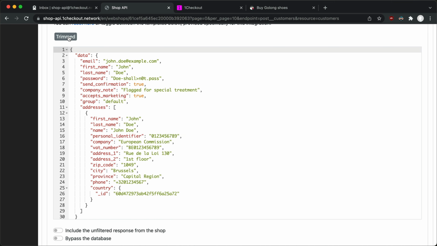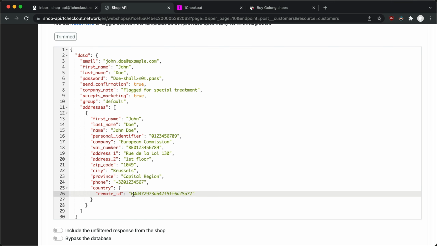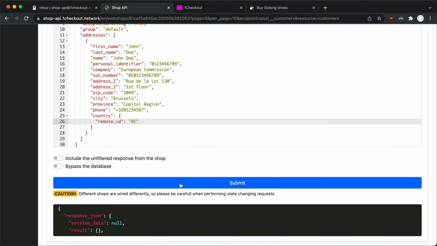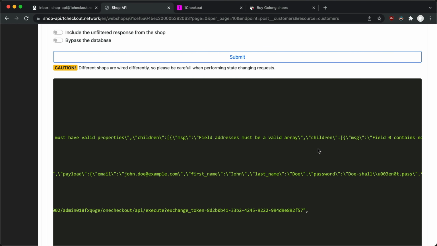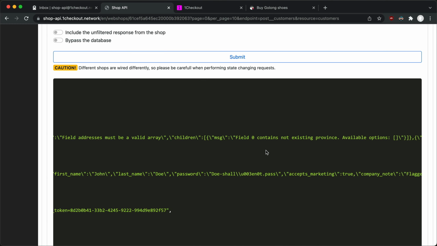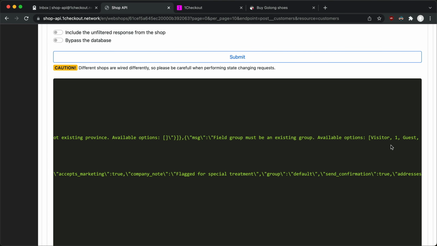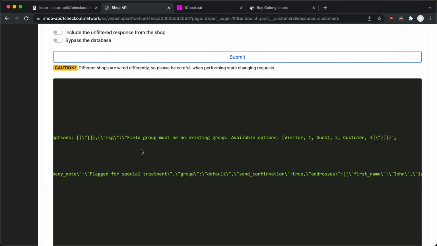As usual, I will trim the payload and associate the customer's address with the same country as the order. Let's submit the request. At first attempt, an error is raised because this country apparently does not have provinces. Yet another example of a case-by-case limitation that your app would need to tolerate. Different limitations for different countries. One more error to address.